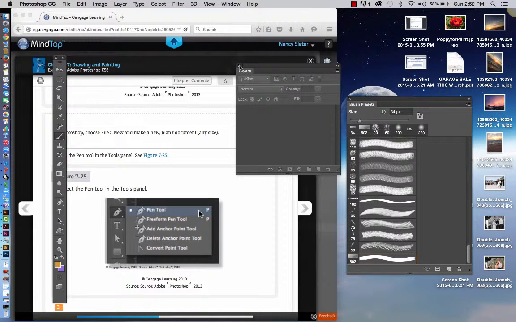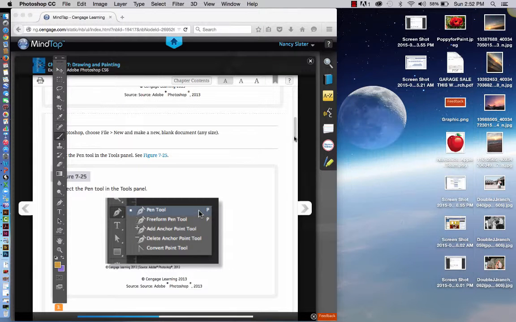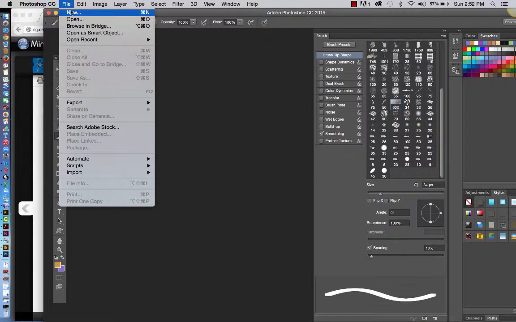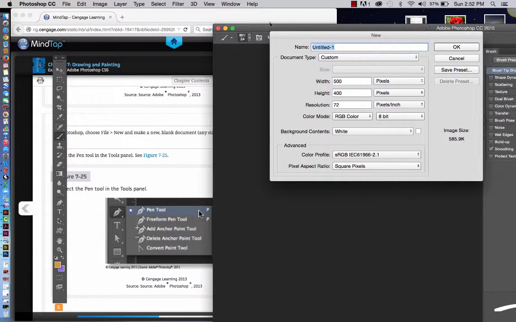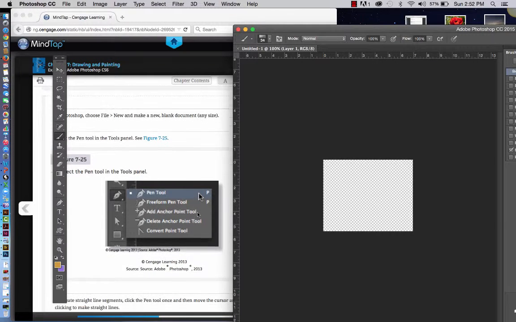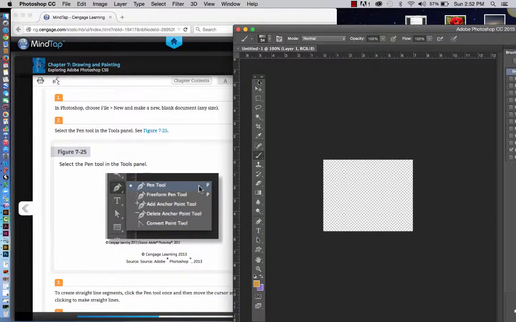All right, so I'm going to get rid of this, and then we're going to go to Photoshop, File, and New. Command or Control N. And we're going to make a new blank document, again, any size. We're going to do the transparent pixels. And then we're going to select the pen tool in the Tools panel, which I'm sure is right in front of my face, but right here it is.